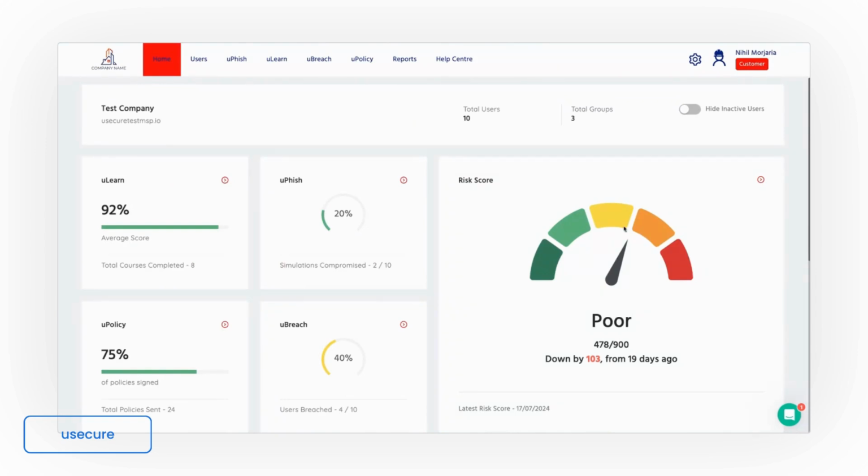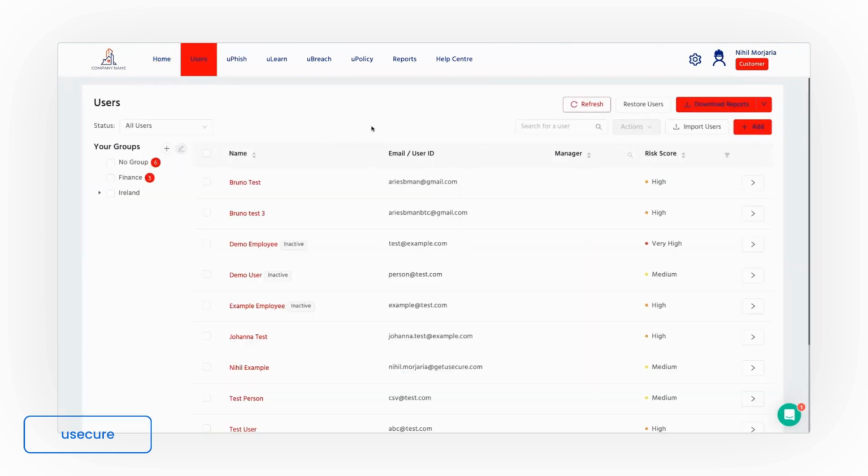Within usecure, we have 4 modules included as standard. We have simulated phishing, a library of bite-sized security awareness and compliance training courses, dark web monitoring, and policy management. The underlying principle behind usecure is simplicity and automation. That's obviously crucial to allow you as an MSP to scale out with your customers.